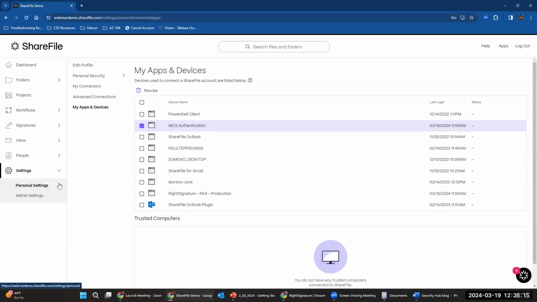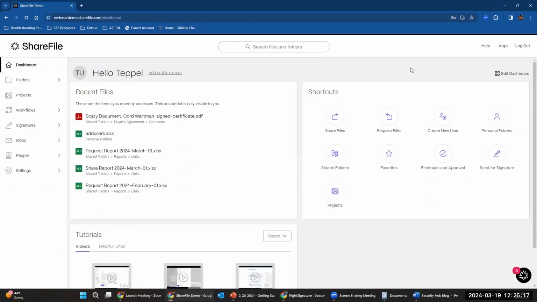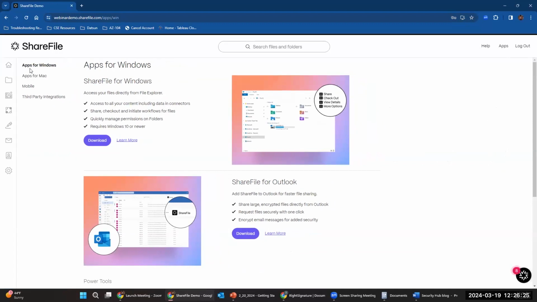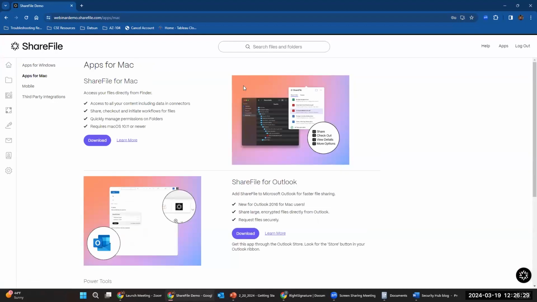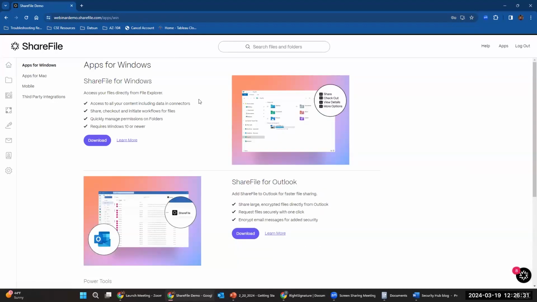All right. And the last point we wanted to touch on is our desktop apps and mobile apps. So if you come to the top right corner here and click apps, you will be directed to, if you're on a Windows machine, you'll be dropped on the apps for Windows. If you're on a Mac, you'll be dropped on apps for Mac. But we have two main applications here, ShareFile for Windows.